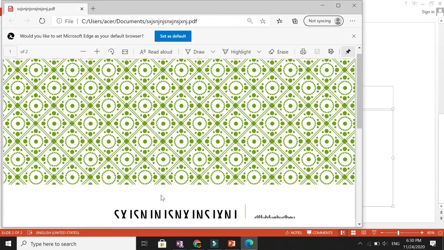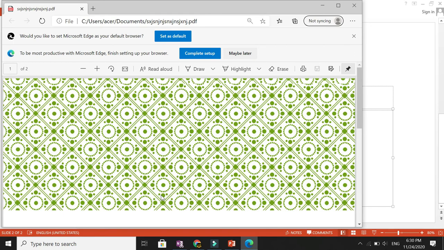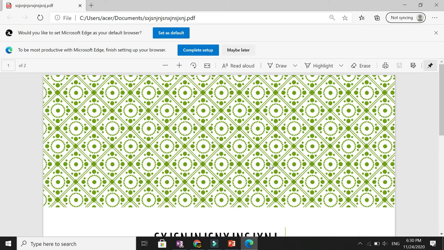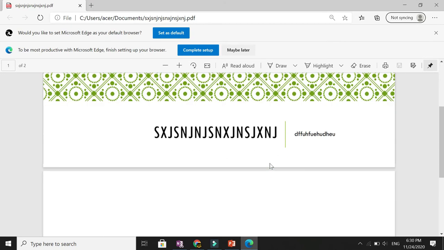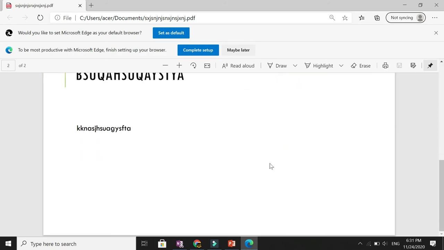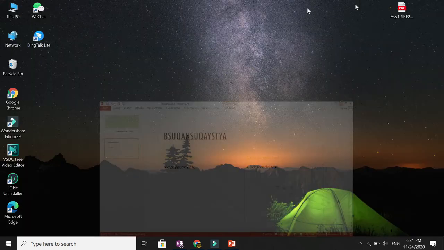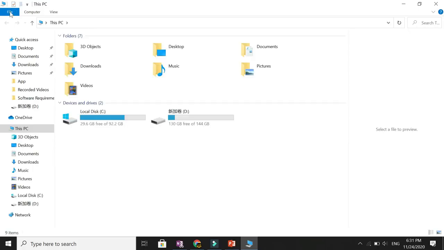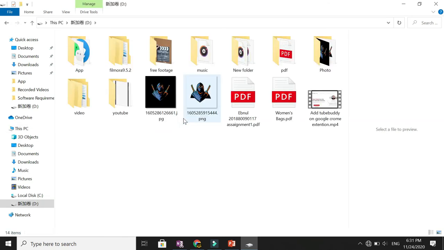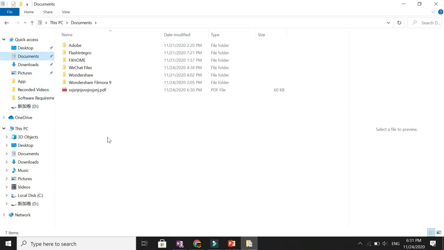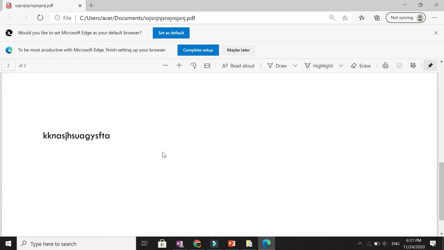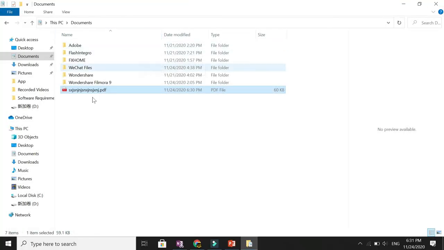Okay guys, look, this is your PDF file here. This is your PDF file. So guys, in this way you can create a PDF file very easily. So you don't need to use any other tool. Look, this is the PDF you created just now. This is the PDF file.